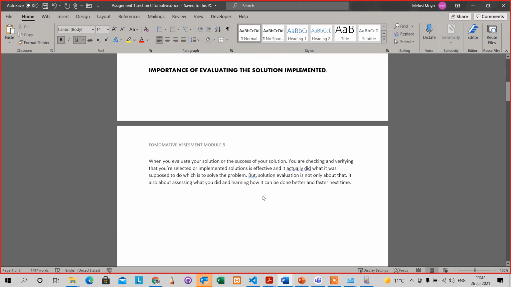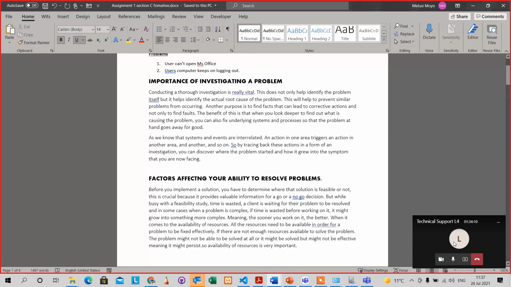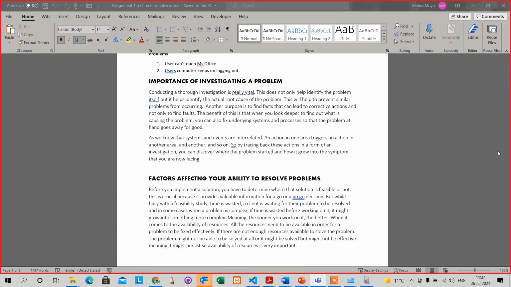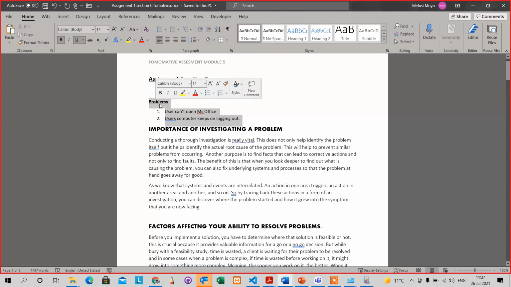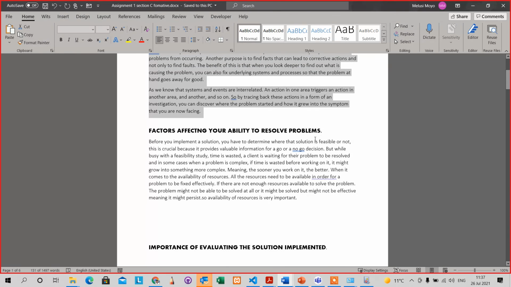Can you now see my assignment? Can you see it clearly? Is it clear on your side? Yes, sir. So you can see the first part, right? It was the problems, identify 2 problems, and then the importance of investigating a problem. I explained how I will go about investigating the problem, and how important it is for us to investigate that. And then the factors affecting your ability to resolve problems.